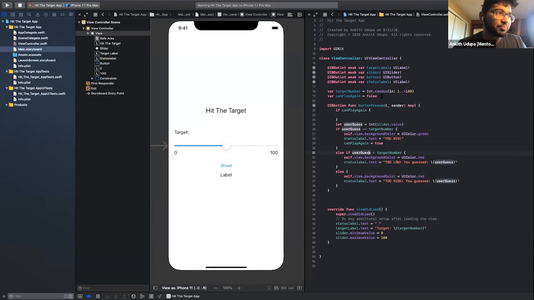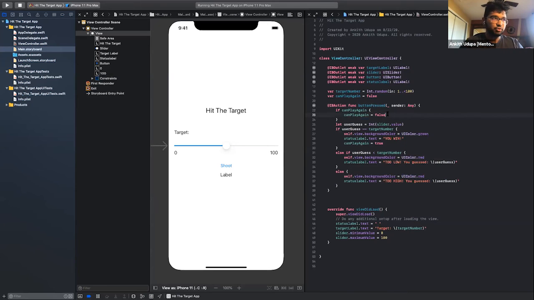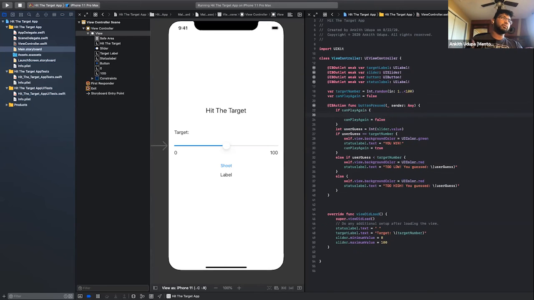So that's why we're putting this all in the same button press function. Remember, in this if user guess is equal to target number, we want can play again equal to true. And once we can play again and we press the button to play again, we want to reset that variable to be false so that the user has to play the game through again before he can play again.